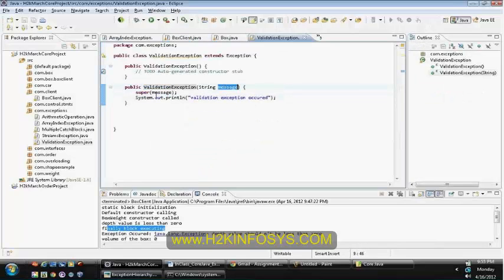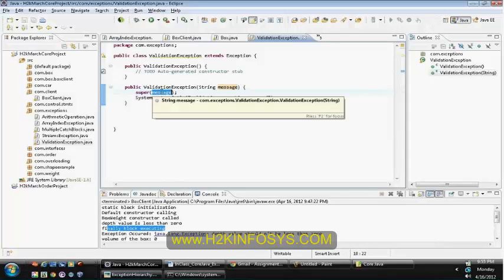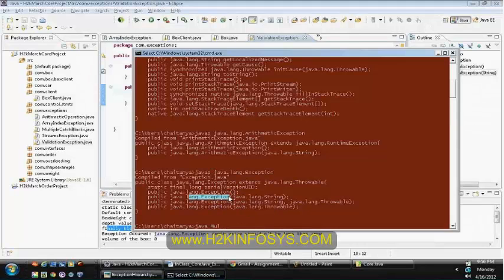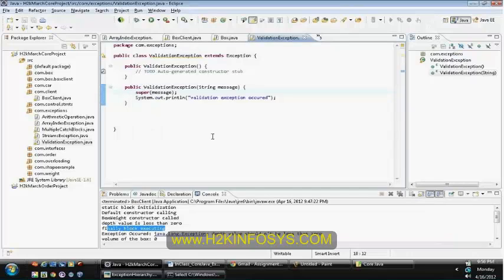With respect to validation exception, you should specify super of message. The reason is you want to specify the error message with respect to print stack trace. That will be specified by calling the toString method. What is super of message? It is nothing but your superclass constructor with a parameter of type string. This constructor will call the toString method and set the exception message properly. So don't take that overhead, just call super of message, and if you want to add some extra information, you can still go ahead and write that.